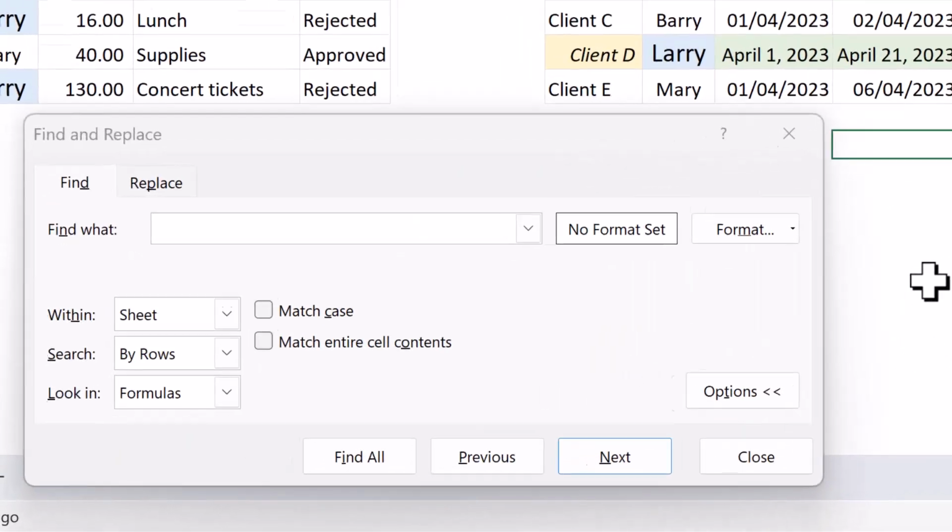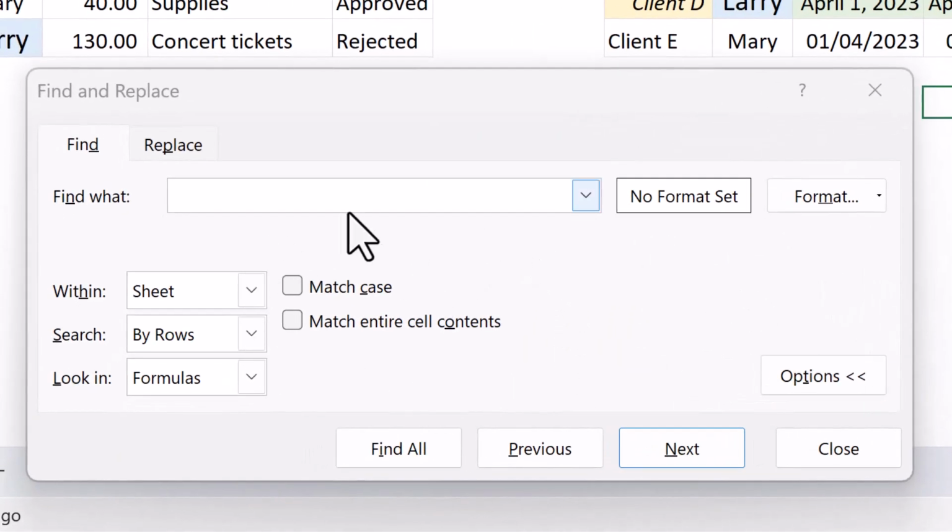Next are the checkboxes. The first one is Match Case. By selecting this checkbox, your Find and Replace becomes case sensitive. The second checkbox is Match Entire Cell Contents. By selecting this checkbox, it will only find occurrences where the find text is the only text in the cell.